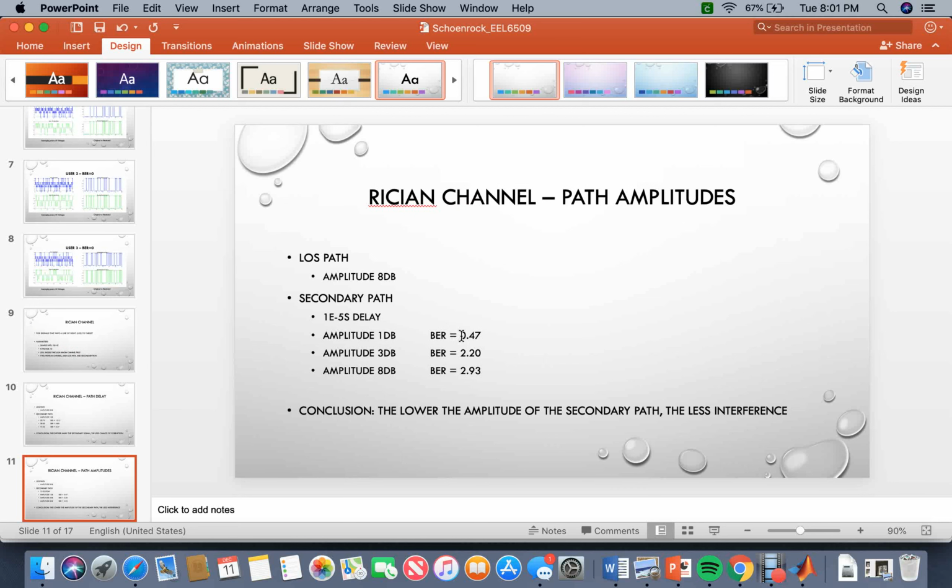So I did the same thing with the path amplitudes. So I kept this one at 8 dBs, but then I changed this one from 1 dB to 3 dB and 8 dB. And I used the best case from the last case, from the path delays. And I found that naturally the one with the lowest signal to interference ratio would be the best one to use, because it gave me a much better bit error rate than the one that was a lot stronger.